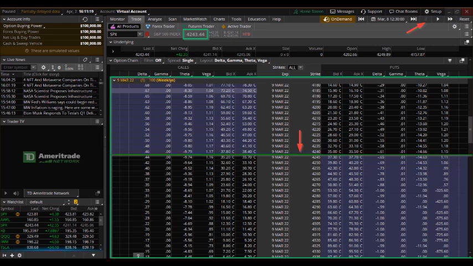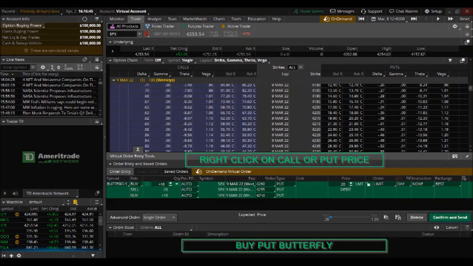This screen is paused currently as shown by the arrow in the upper right hand corner. To simulate a trade, you just right click on the option price you're interested in. I right clicked on an option price on the put side of the option chain. That allowed me to select buy and then butterfly. When you right click, you have the option to select buy or sell and to select all the various option strategies like iron condors, calendar spreads, covered calls, strangles, straddles, etc. And you can also create different custom setups. It gives you that option as well. But this particular example, I'm showing you that I'm buying a put butterfly.